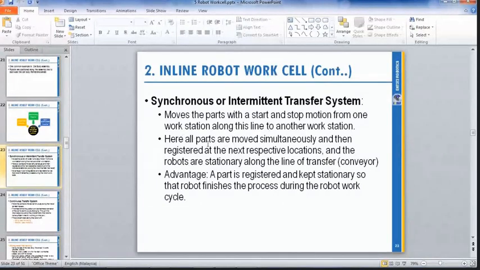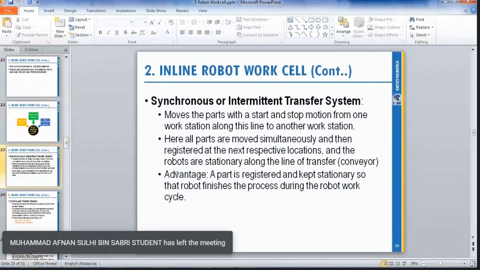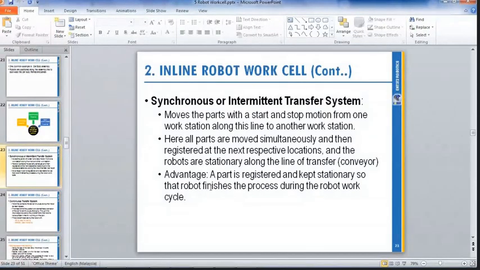Here all parts are moved simultaneously and then registered at the next respective location, and the robots are stationary along the line of transfer. So the robot is stationary, it sits at the side of the conveyor. Advantage: a part is registered and kept stationary so that the robot can finish the process during the robot work cycle. So it takes the part, puts it near the robot, does the process, and when finished puts it back.